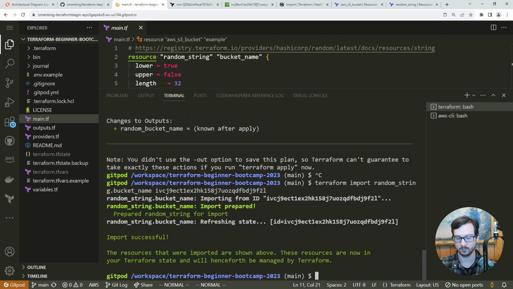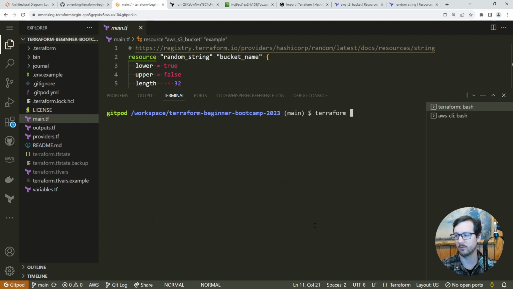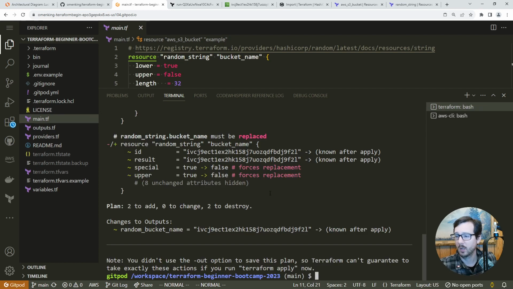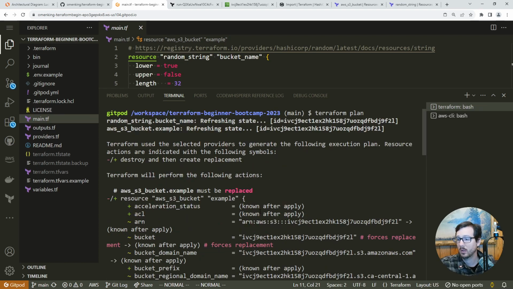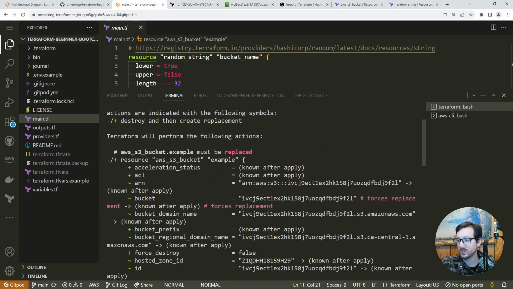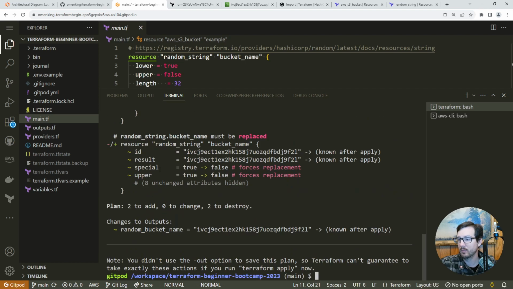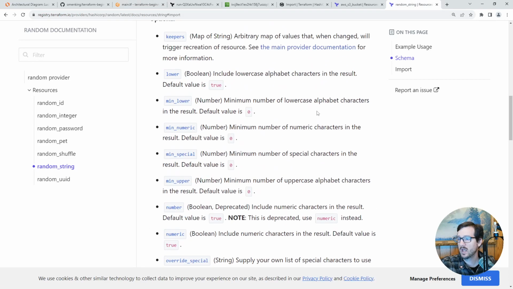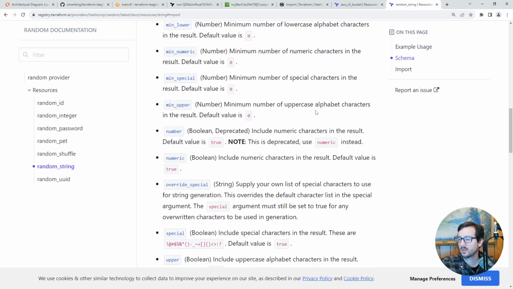Cool. We'll type in clear because we don't want Terraform plan to do anything. It should think that everything is in the correct state. Okay, and we'll take a look here. And so Terraform will perform the following actions. It's going to replace the bucket. It's going to replace it with a new name. So it's not really doing what we want it to do. So we were able to re-import it, but it seems to think that the value is not the same.